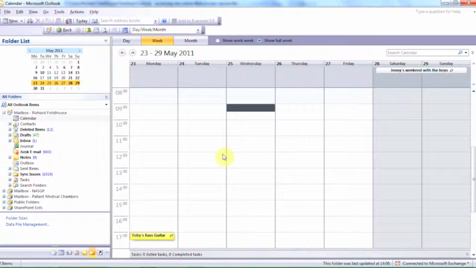In this video I'm going to show you how to make yourself available on the PC version of Outlook 2007. Using the week view, I want to make myself available on the Wednesday morning. I can either create a new entry by using the new appointment button on the top left, or I can do it by hovering my mouse over the actual space itself, which is what I'm going to do.